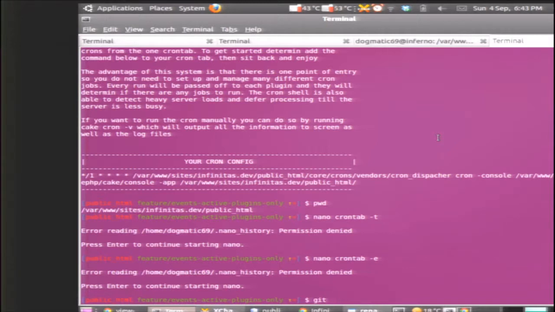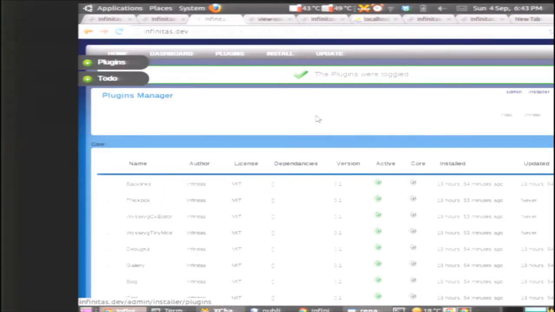And then there's a cron dispatcher. So you can set up one single cron job. Just type cake cron help. It gives you the line to put in the cron dispatcher. I'll just put it in now, but I haven't actually checked if it's working.